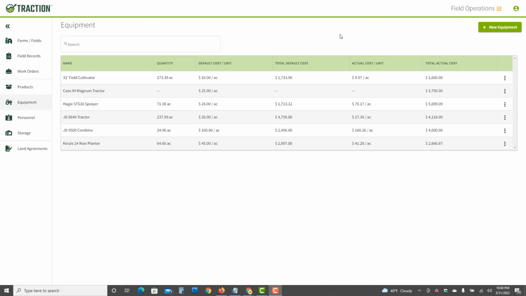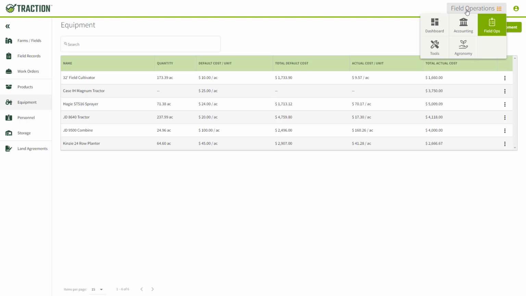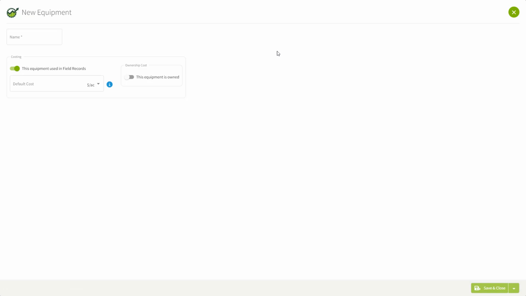This video will show you how to add ownership costs to equipment. To do this, go to Field Operations and find Equipment on the left nav. In my example, I have some machines already added, but I'm going to go ahead and add a new one from scratch. So I'm going to hit the New Equipment button and type in the equipment name.